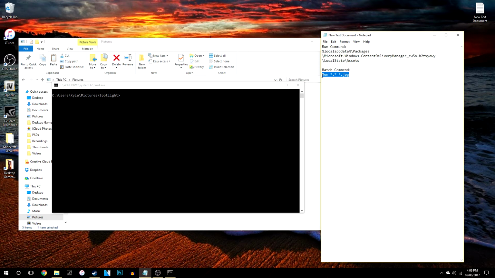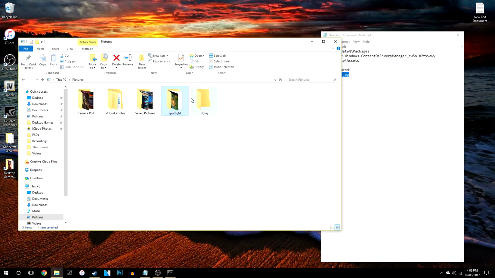So we're going to copy this command into there. So we're going to click copy, and we're going to right click when we're in it and press enter. Now what that's going to do is convert all of these files into JPEG files.